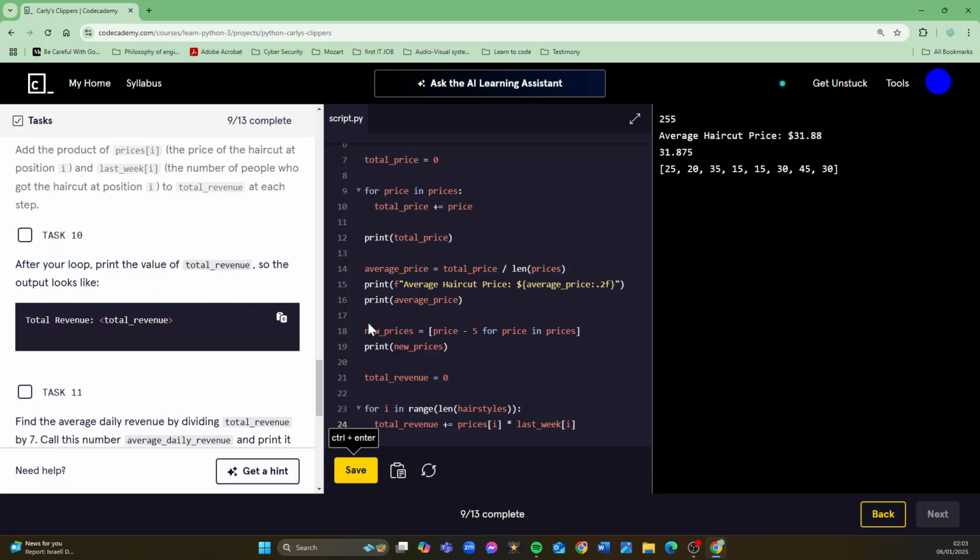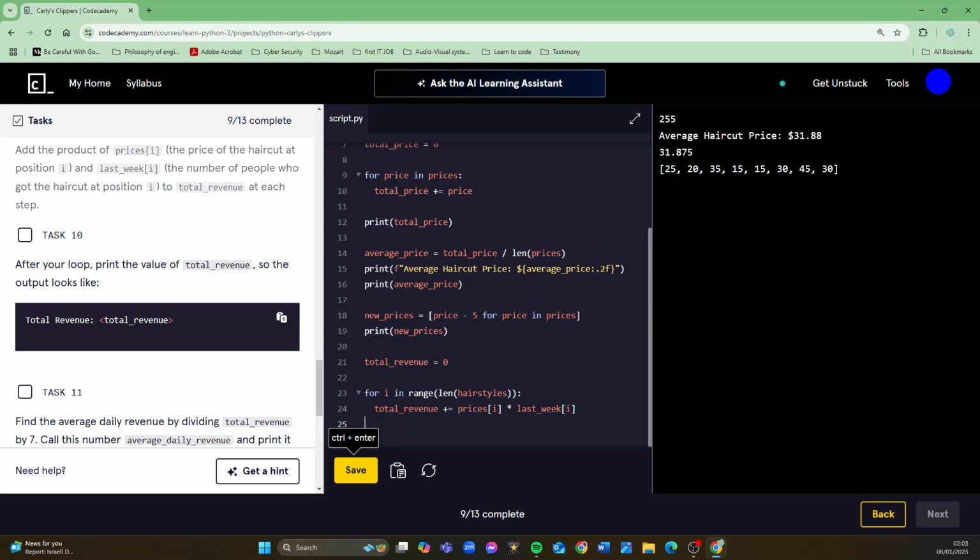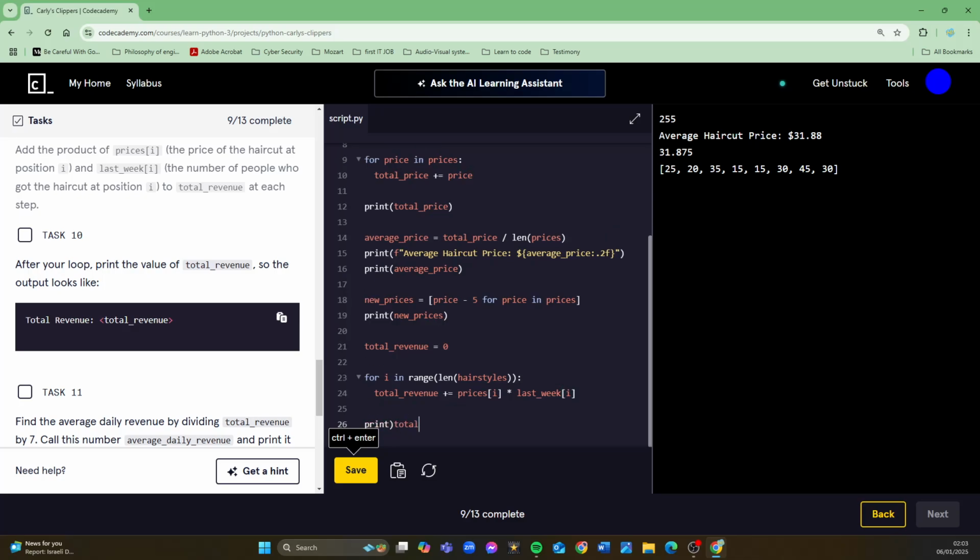Task 10, after your loop, print the value of total revenue. Let's see if this has worked. So print, back to the beginning, print total underscore revenue. 1,085. That seems okay.